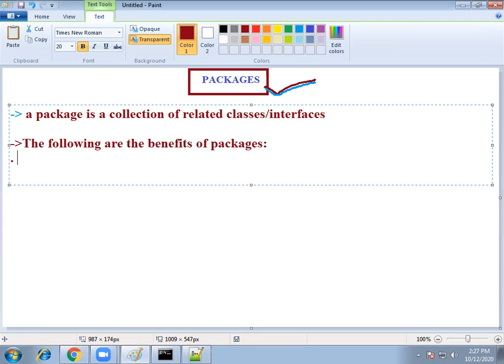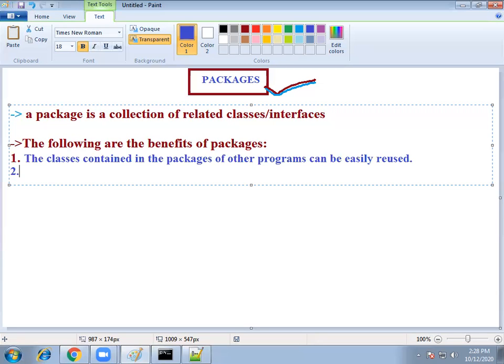Now write down the first one. What is the first benefit of packages? The very first benefit is that the classes contained in the packages of other programs can be easily reused. That is the reusability anyhow.